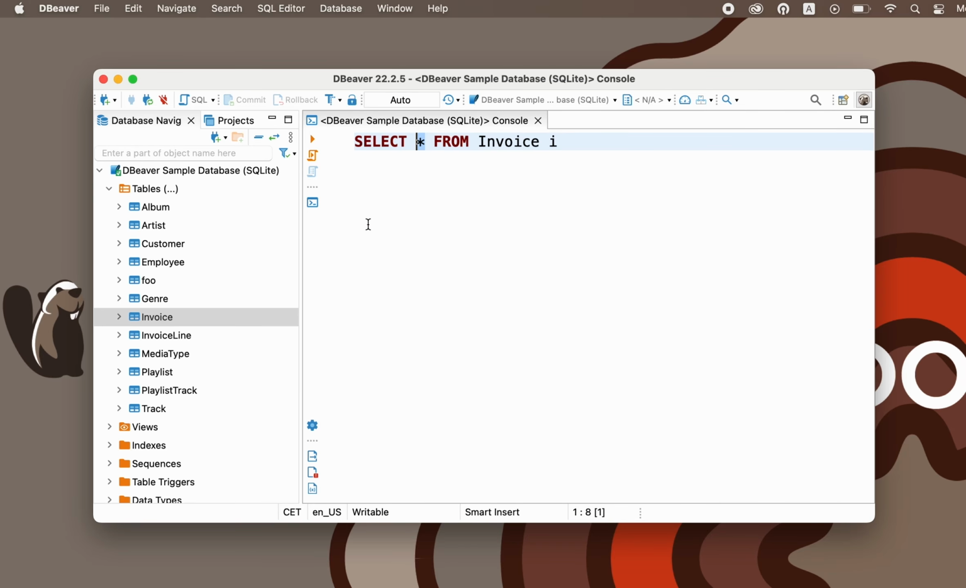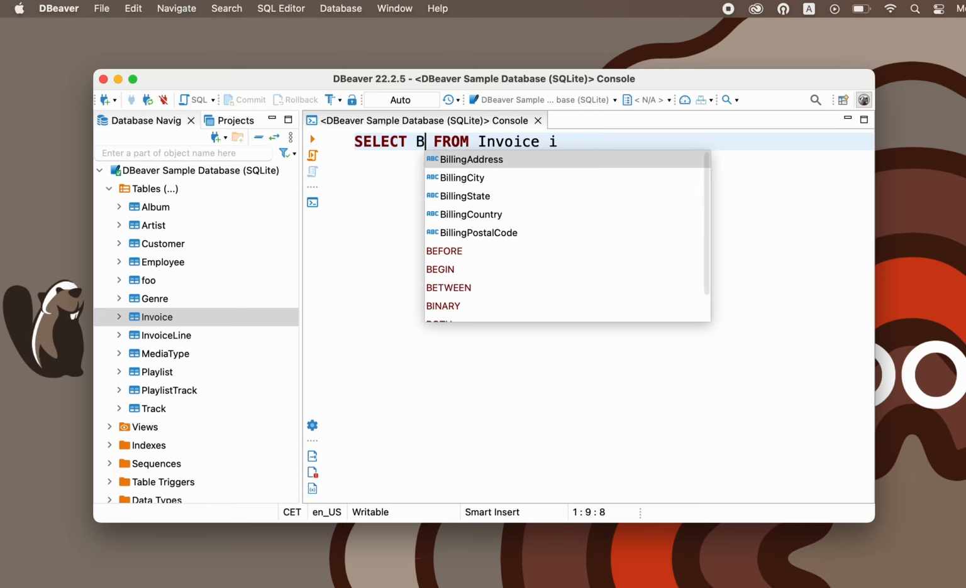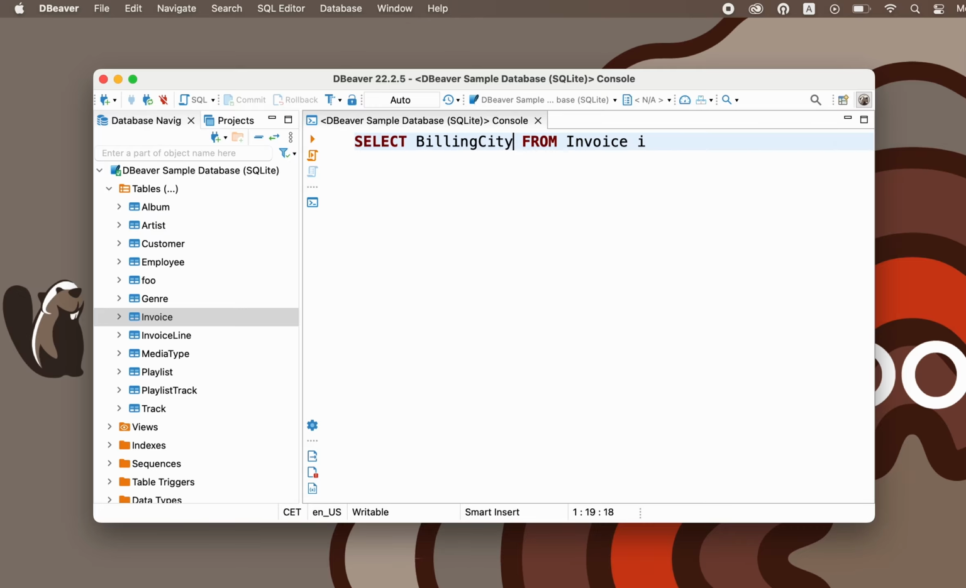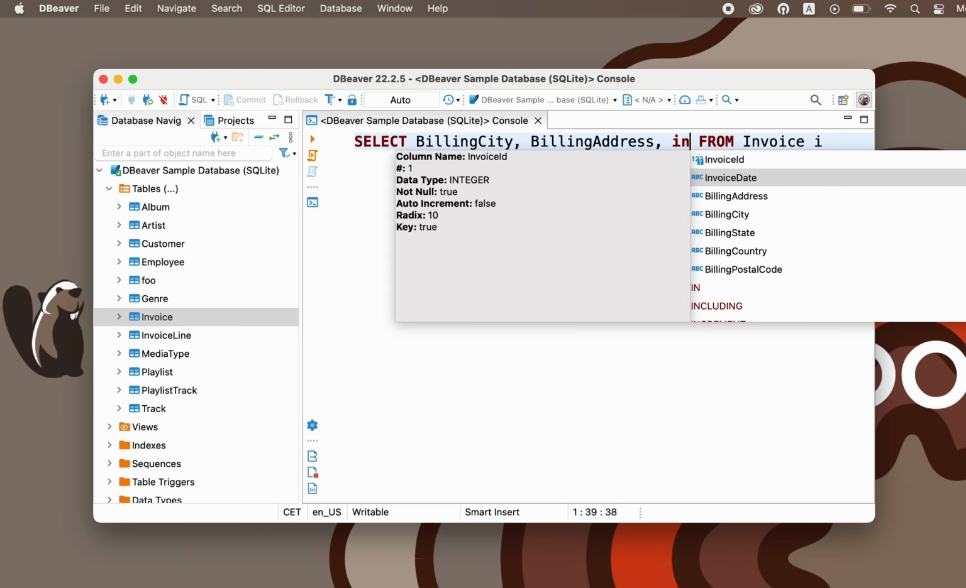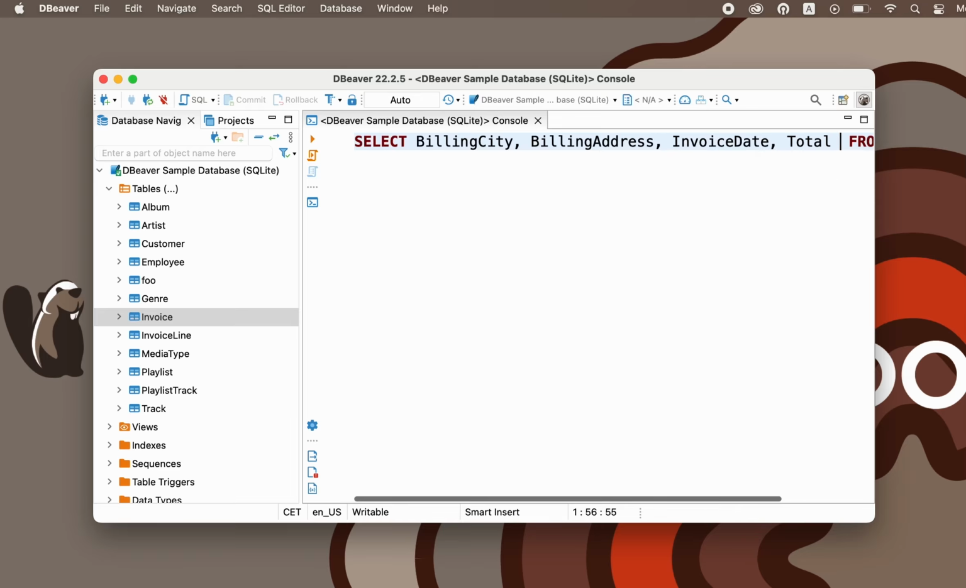But what if you only want to display data from a few columns in a table? In this case, you need to list their exact names with a comma instead of an asterisk sign. If the column names are too long or complicated, you can drag and drop them from the navigation tree. Replace your statement with the following text. Select billing city, billing address, invoice date, total from invoice. Now, if you run the query, you will see in the Results tab only the columns we have selected.